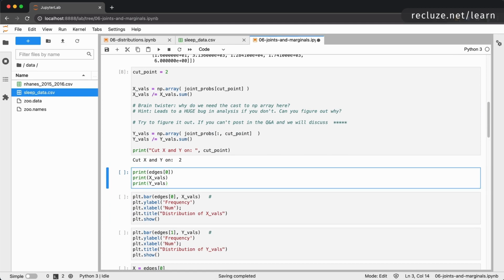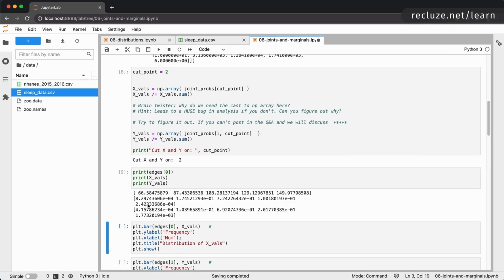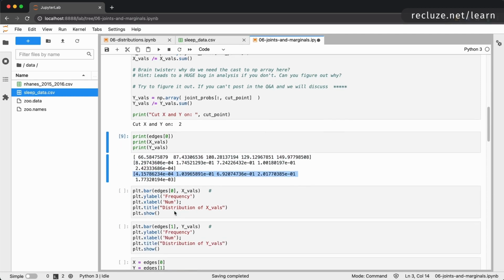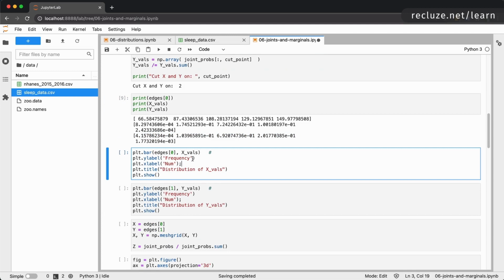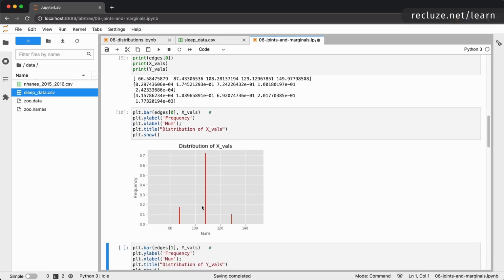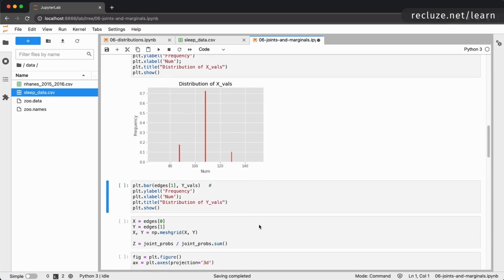We are going to print the edges. So these are the edges, right? So these are the values for edges. These are the x vals and these are the y vals. Okay. We are going to plot the x vals first. So this is what it looks like. So it is a bell curve, but because we have just 5 bins and these 2 bins are extremely empty, therefore this looks really bad. We're going to increase the number of bins and see how this affects our visual representation.